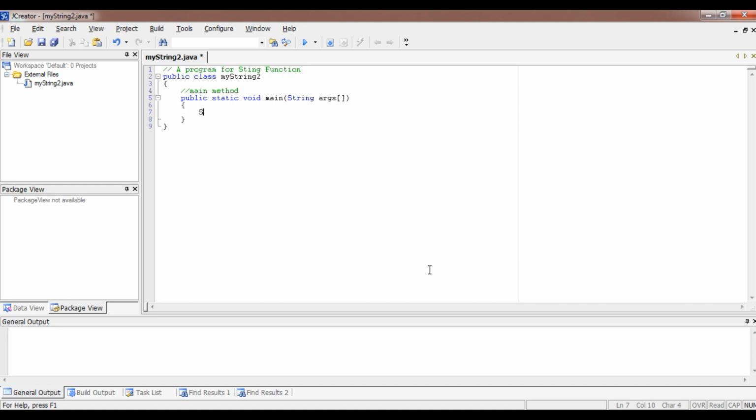In the earlier class you learned we create the object of the string to store the string on it. So I will do the same: string s1 equals new string, simply in that hello world, and the second string named s2 equals new string from Java.